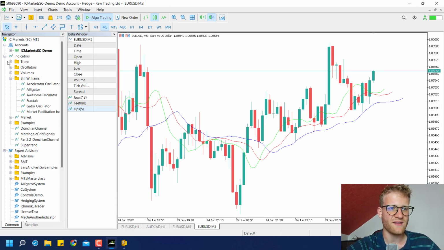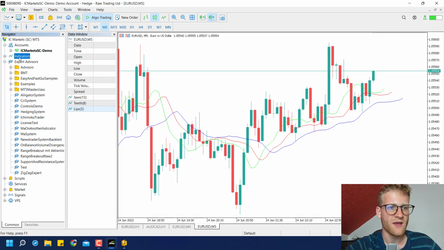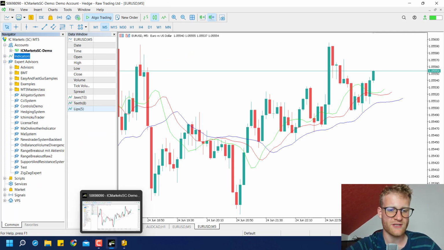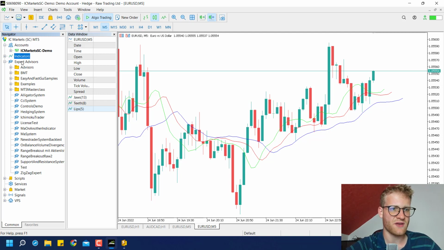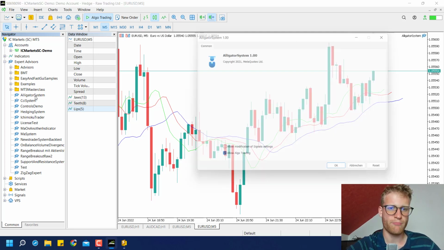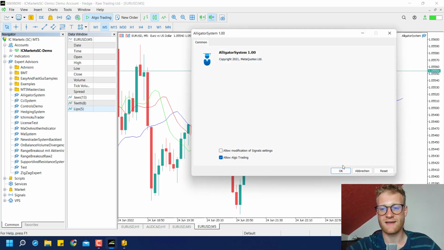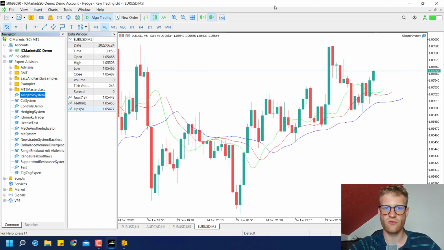You can then find this EX5 file if you switch back to your MetaTrader 5, and then in the Navigator you click on this Expert Advisors folder here, and then you can find the Alligator System once you compiled it. If we double click it, we can already attach it to this chart, and in the upper right corner we can now see Alligator System. So this program is now active on this specific chart.